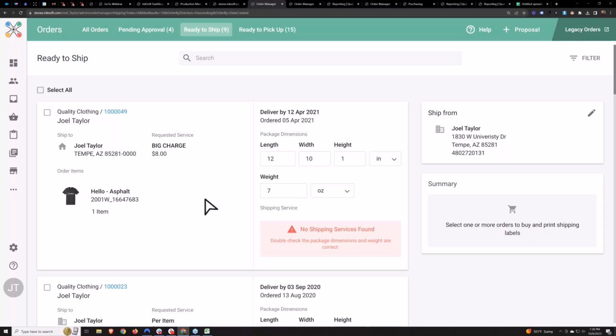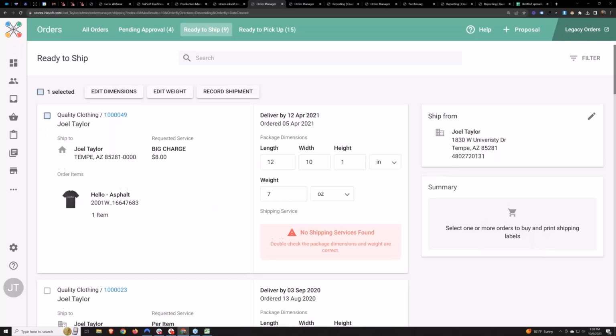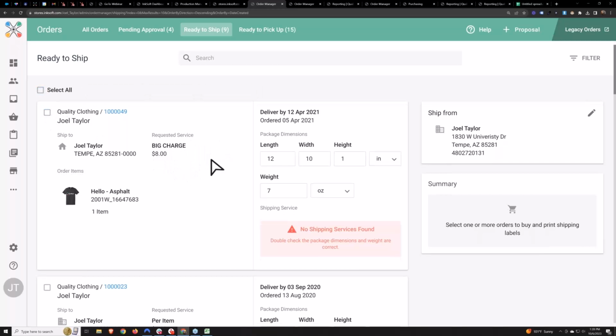As far as the tracking data that's going out, is that going out as a separate email, Joel? How is that going out? Basically, when you purchase and print a shipping label here, it'll give you the option to either send an email with the tracking number or not. So it's pretty straightforward.